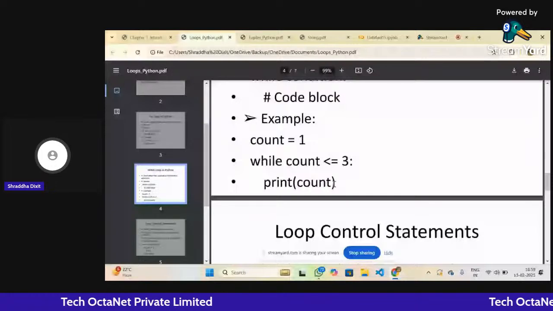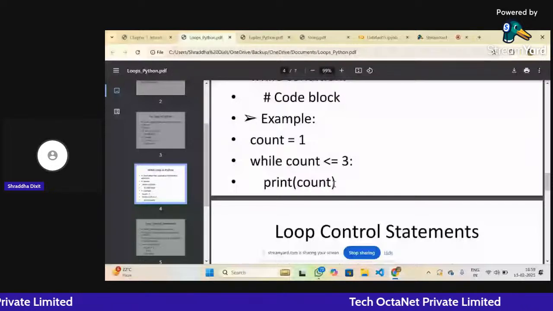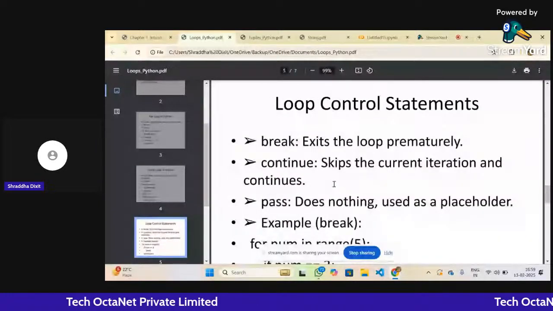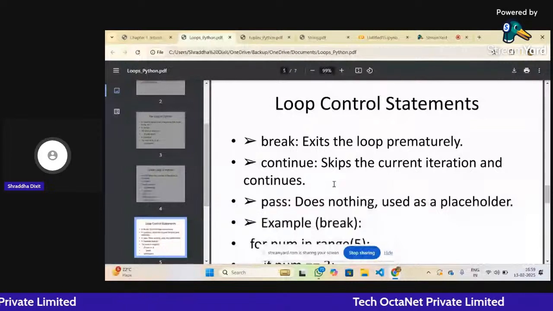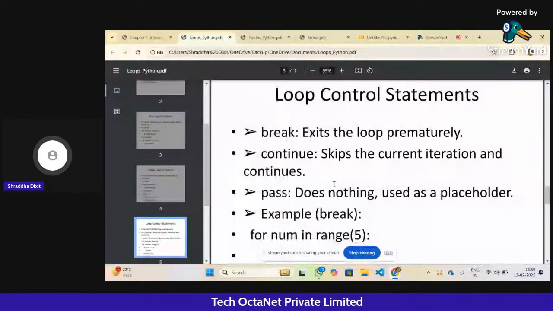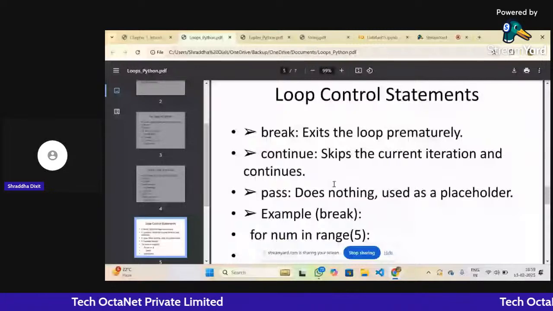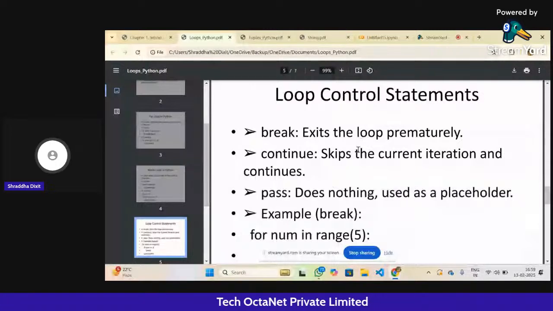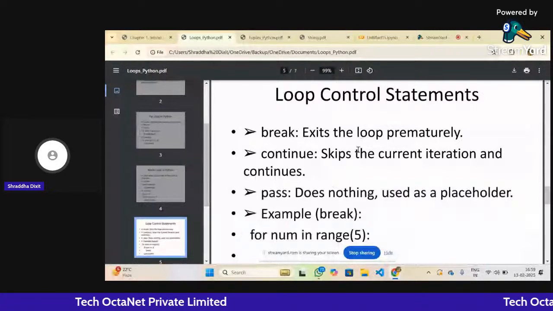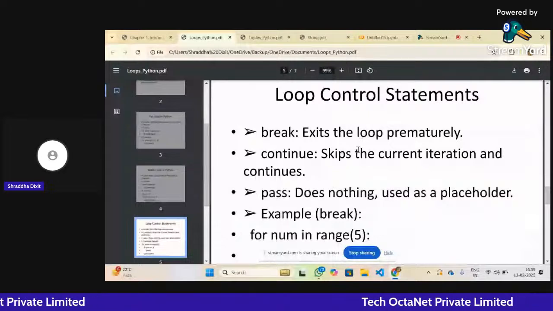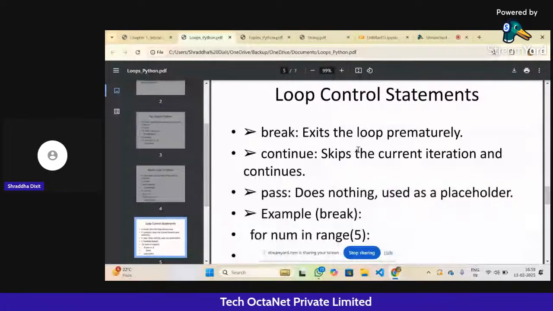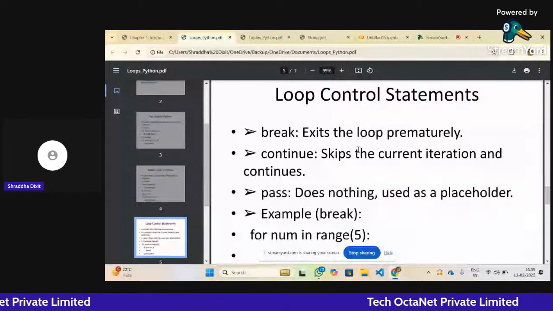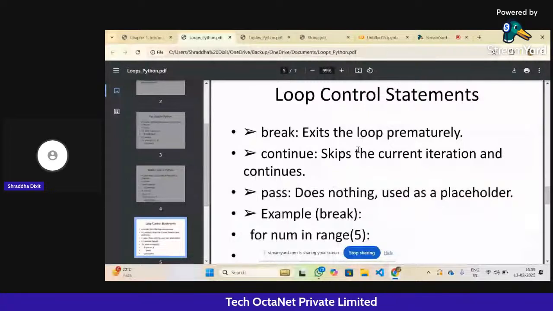Now we will see various loop control statements. Loop control statements are statements that control the execution of loops. We have three loop control statements: break, pass, and continue. Break will exit the loop at the point where break is called. Continue will skip the current iteration. That means whichever iteration is going on will be skipped and the next iteration will be made. Similarly, pass basically does not do anything. It is just used as a placeholder, or you can say it just skips that particular statement.